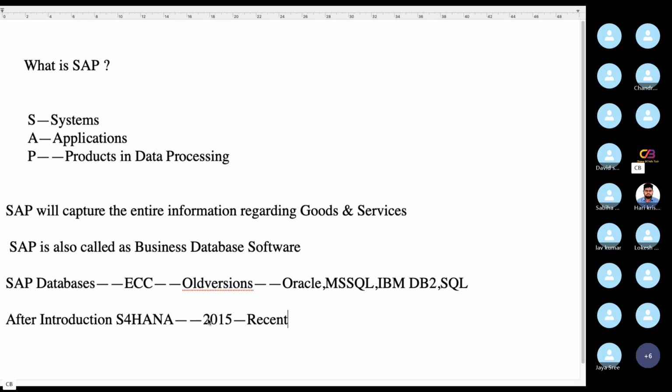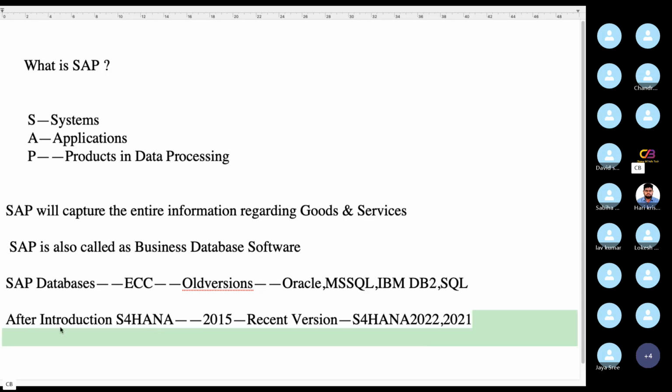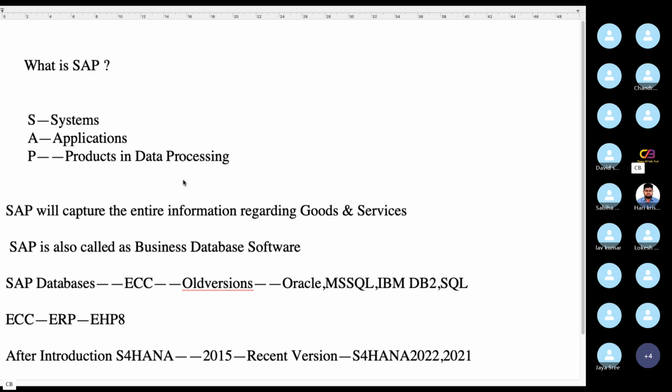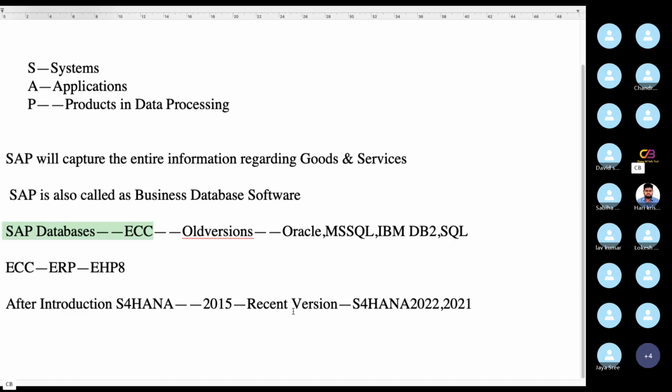So the recent version is S4HANA 2022, and the older version is 2021. This is the latest version in SAP S4HANA. ECC also has some versions. EHP8, the ERP enhancement pack version, is going on right now for the ECC case. SAP will release a new version every year.